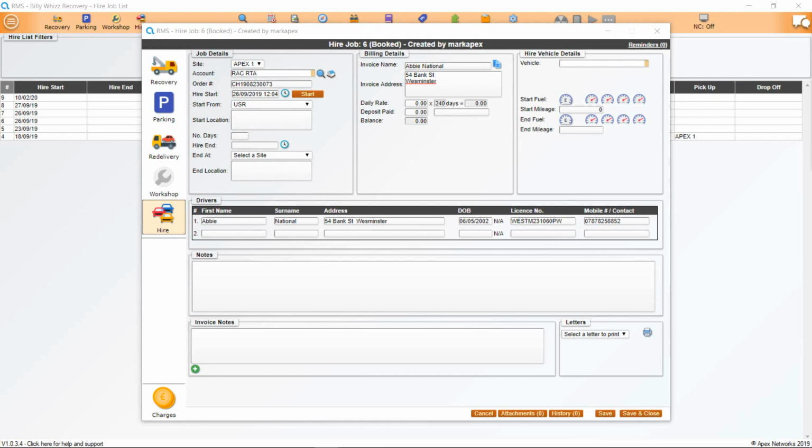Your hire job will look the same whether you have had the job passed from a recovery, parking or workshop job, or you have created the job manually, and will contain more or less the same information. A hire job can be used to attach the details for a courtesy or loan vehicle, or for a standalone vehicle hire if required. The job, whether it is recovery, parking, workshop or hire, are all divided into sections within the job.